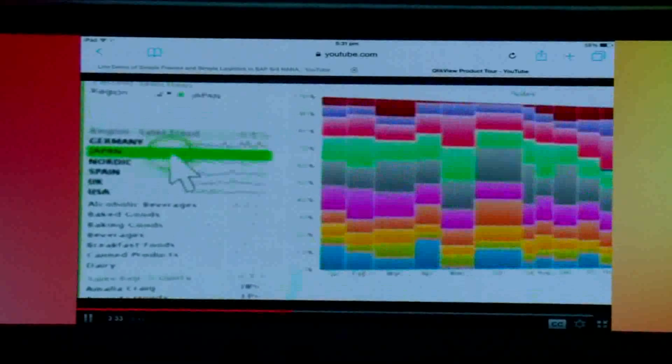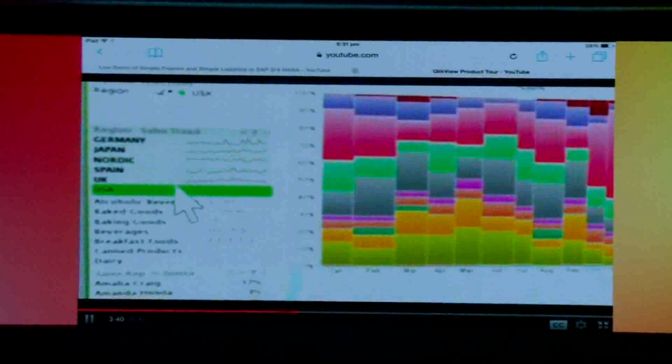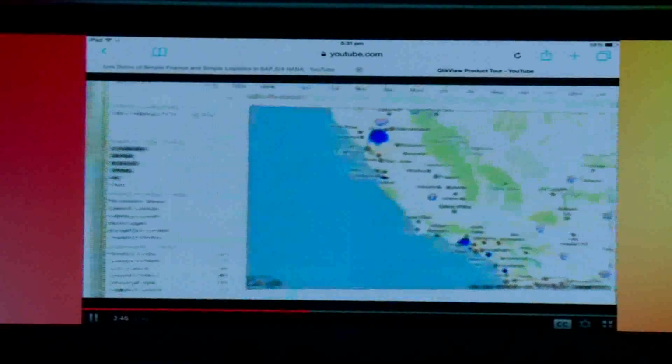QlikView goes far beyond the eye candy of other BI solutions. The visualizations are designed to help discover trends, patterns, and aberrations that reside in your data. And because they're fully interactive, they enable you to uncover and unpack what those discoveries really mean. With QlikView, you'll look at your data in a whole new light.